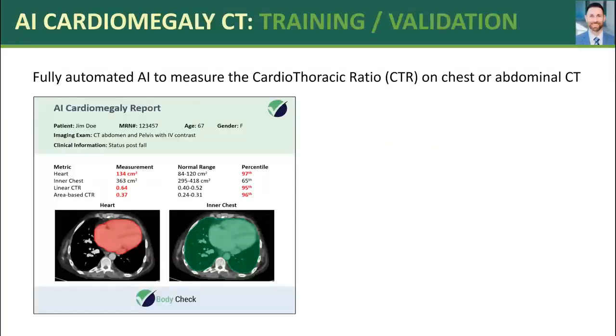Like I said, we're measuring the cardiothoracic index. So we're automatically detecting the heart, automatically detecting the inner chest. The traditional cardiothoracic index is a linear measurement, which we can actually calculate, but we think the area-based one is going to be better because the heart can enlarge in multiple different directions.